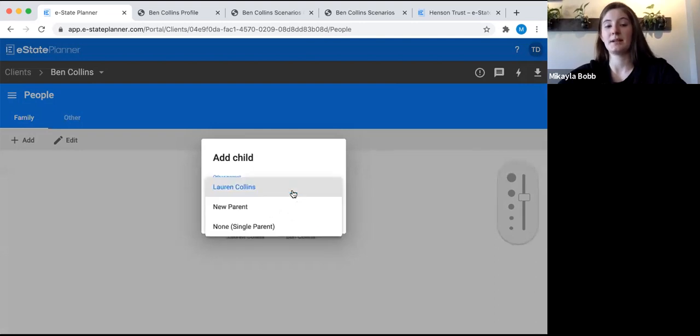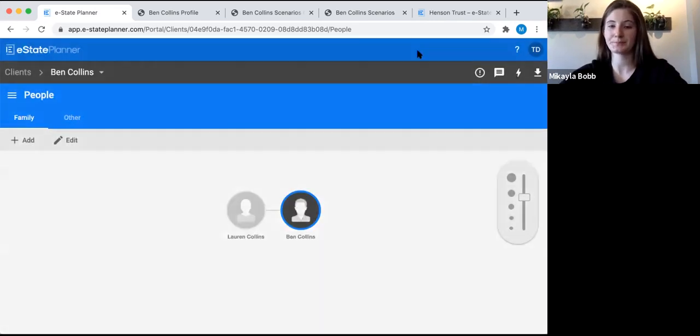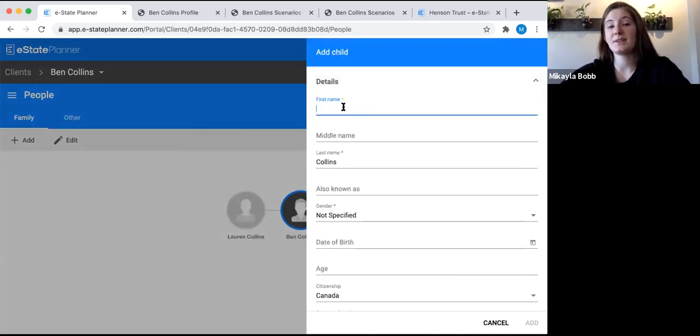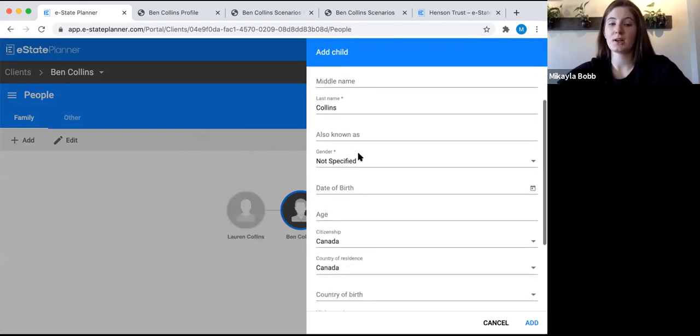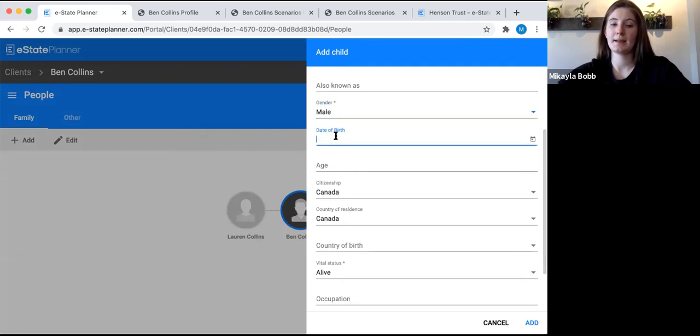And then we get this prompt and it's going to ask us who the other parent is. Is it Lauren Collins, who's the current spouse? Is it a new parent, so an ex-spouse that's going to be involved in the will? Or are they a single parent? So either they're genuinely a single parent or they have an ex-spouse, but they're not going to be involved in the will. You could just put them as a single parent. But let's say today it's Lauren. So we're going to say select. And now we have to enter the child's information in. So this child's going to be John Collins, male, date of birth, June 8th, 2000.